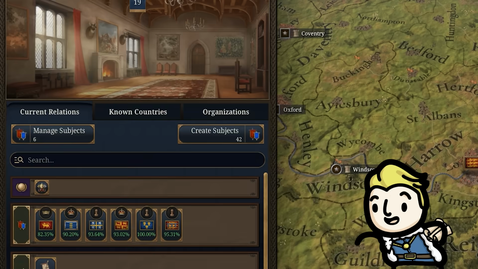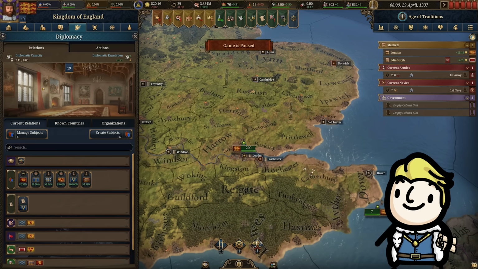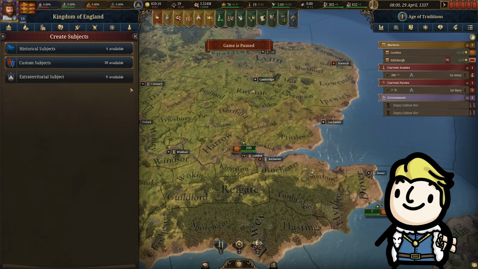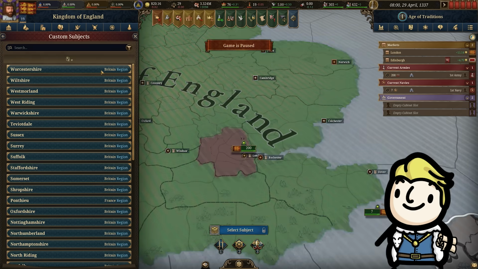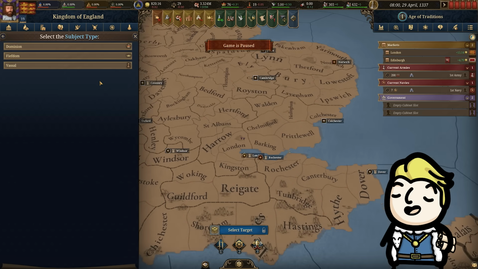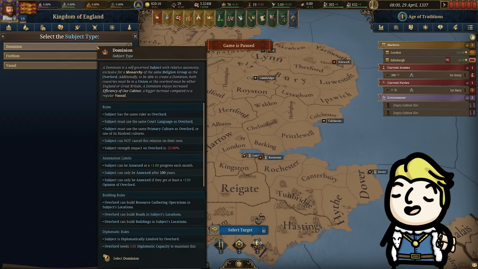Here we can find buttons for managing and creating our subjects. Creating a subject is fairly easy. You just need to tell the game what physical location you would like to be your new subject and what type of subject they will be. One thing to note is that different subject types will have different rules associated with them.